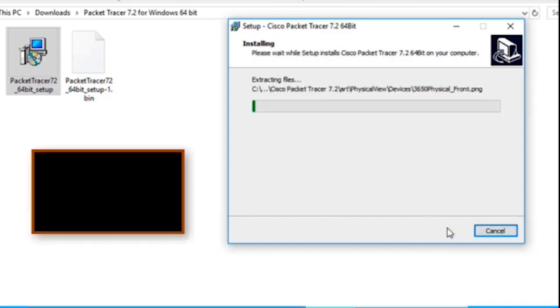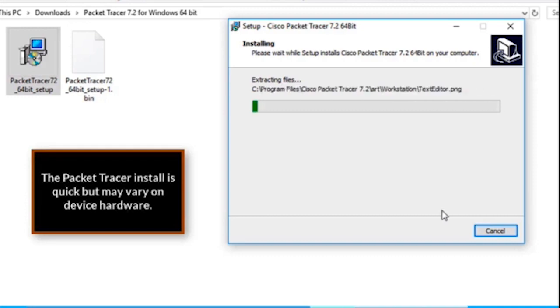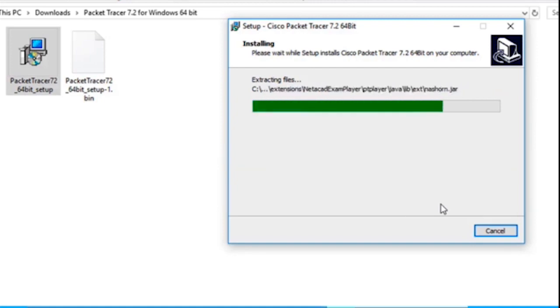The Cisco Packet Tracer install is a relatively quick install. This will vary based off of the machine that you are using. For the sake of the video, I'll pause the video and we'll continue in a little bit. When Cisco Packet Tracer finishes installing on our machine, we're going to get a pop-up, and that's Packet Tracer integrating with our web browser. It's just going to be an OK button and is really short and quick.